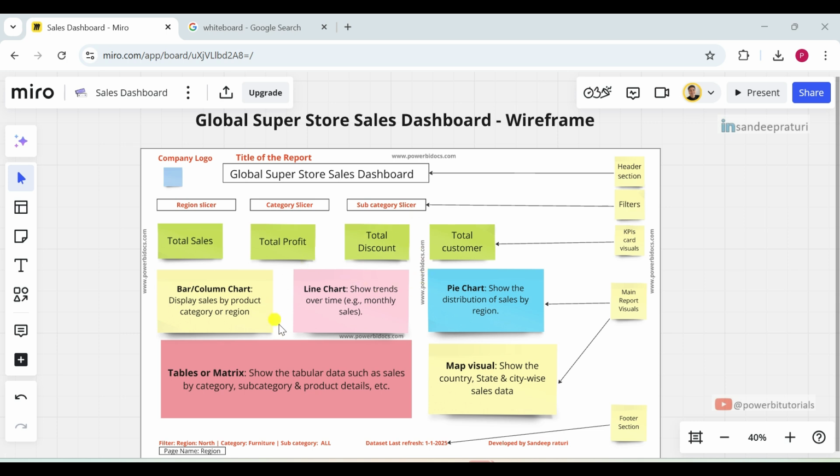Once you complete the wireframe development, you can share it with stakeholders or report users. They can review it and provide feedback if they want to add or remove any visuals or requirements. And after incorporating their feedback, you can request a sign off on the whiteboard. Once approved, you can proceed with the report development.